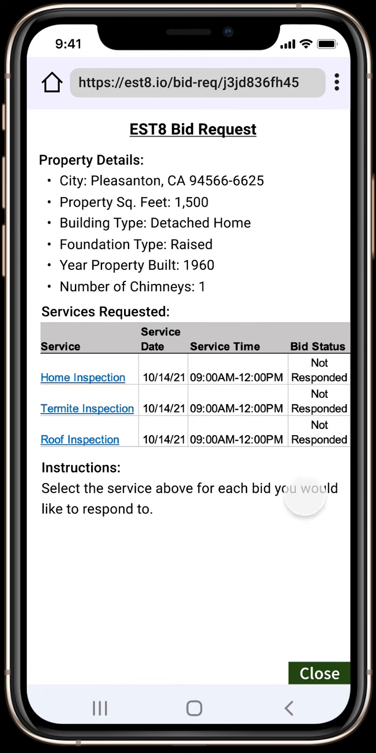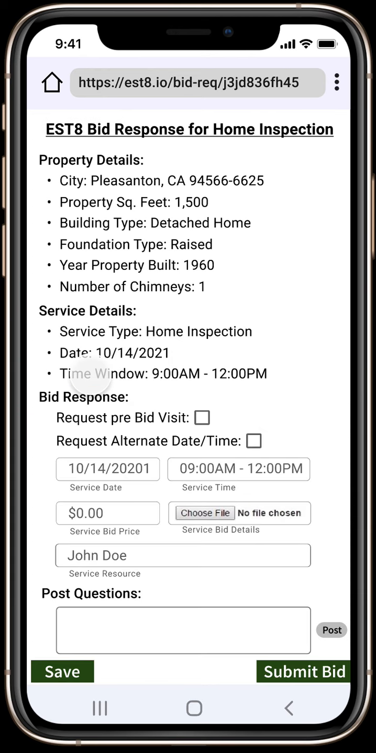Another thing to note here is the bid status. Currently, no response has been made yet, so the status is not responded. So let's go ahead and do a bid response for the home inspection. What I'll do is click the home inspection that's linked here. This now takes me to the page that's the specific bid response for the home inspection.